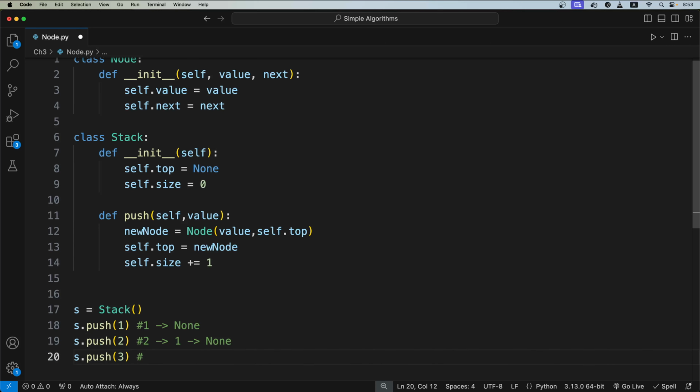When I go to push 3, again, 3 points to the current top, and the current top is already pointing to 1, right? So you see that this whole sequence was already preserved. By adding 3, we just point something new to the top and make it the new top. Do you see that we just place it at the front, and the sequence continues on exactly the way that it started? Basically, each node just keeps track of the thing next to it, and that in turn creates a sequence of values for us to be able to work with.